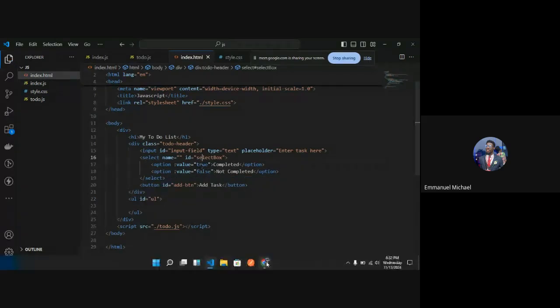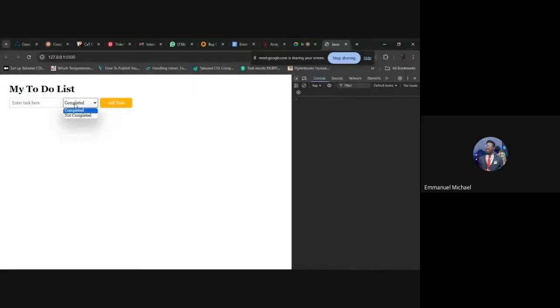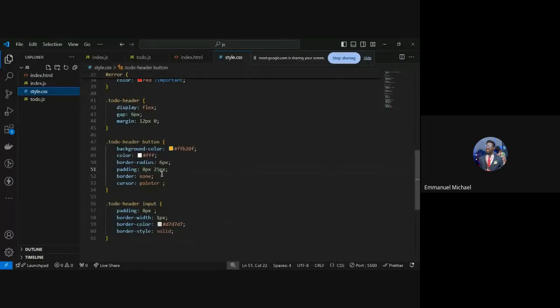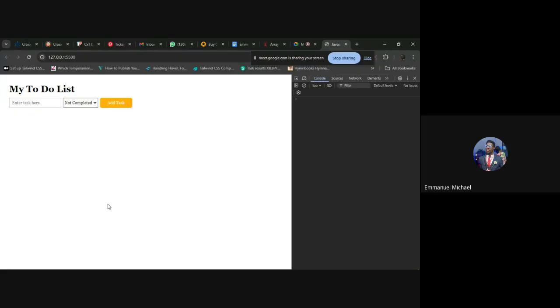Okay, so let's see what this looks like at the moment. Good. So completed and not completed. Okay, so we're going to have to do something to this guy. My style.css. Since this is input, I'm just going to do the same thing with input and then select. Okay, perfect. So we have enter the task, select whether it's completed or not, and then add task.